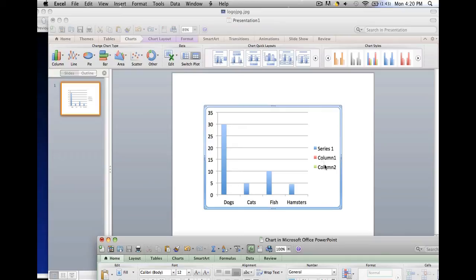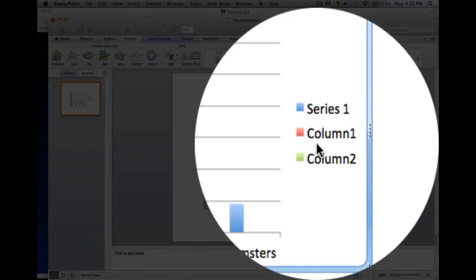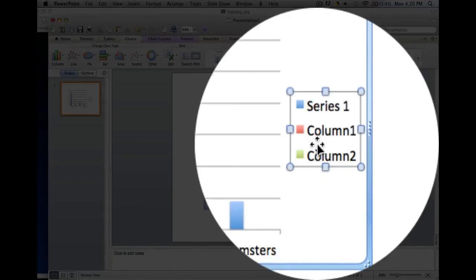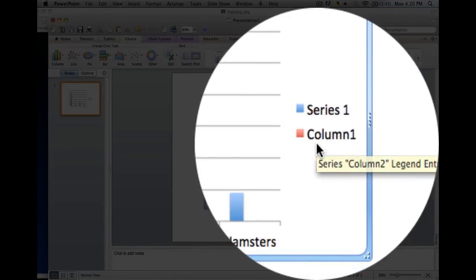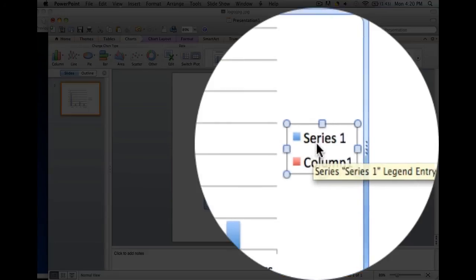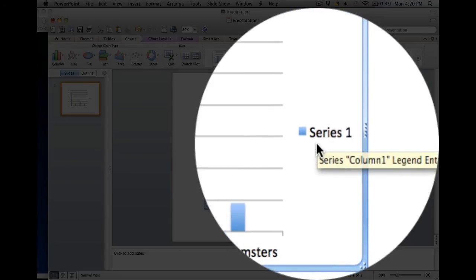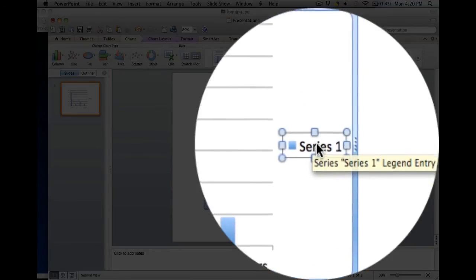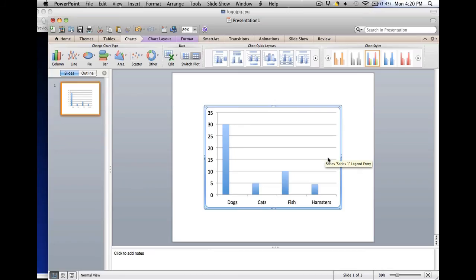column 1 and column 2. We don't really need these here. So I can just click here. I get a box and click again. Delete. Click. I get a box. Click again. Delete. This is how you delete them one by one. Click and click again and delete. So now we have a single bar graph.